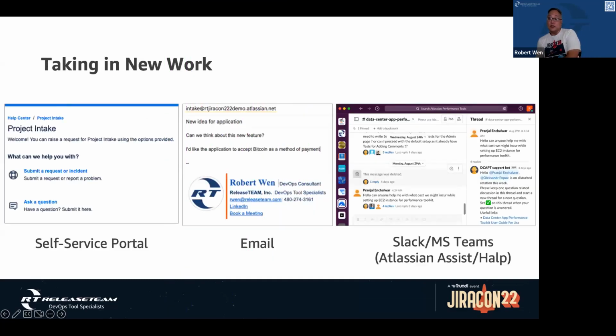So the first one that I want to talk about is how Jira Service Management takes new work. Generally, out of the box, with some configuration, you could use these three methods. The first is you can establish a self-service portal. Your customers can go onto a specific portal link and identify what they want, and from what they want, they can create requests. And those requests get turned into issues in Jira.